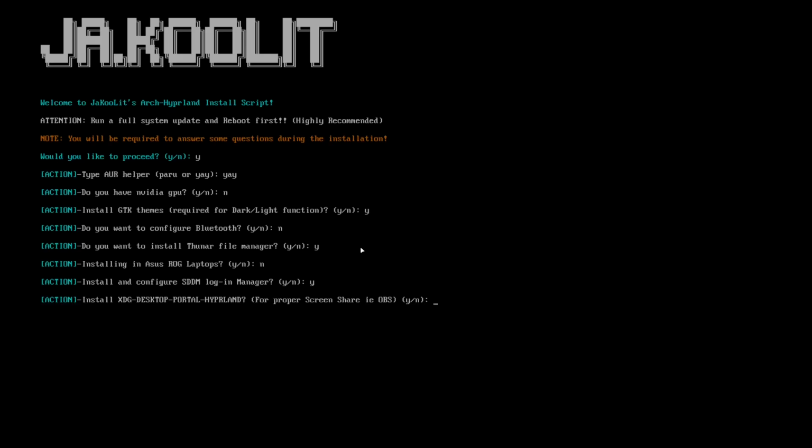XDG Desktop Portal Hyprland, this is really useful, not only for screen share, there's also a different kind of things that it's needed for. I think screenshots also. But this is a VM and I'm not going to do any screen sharing, so I would choose no.